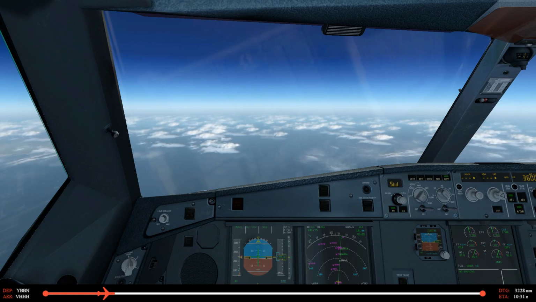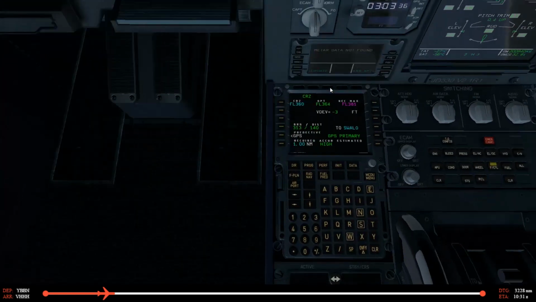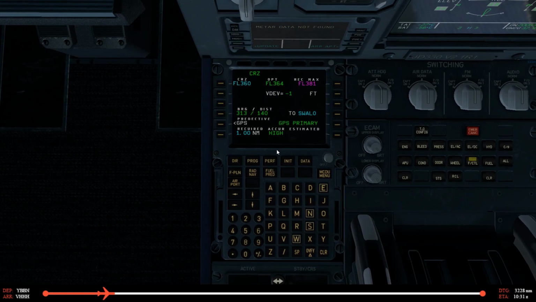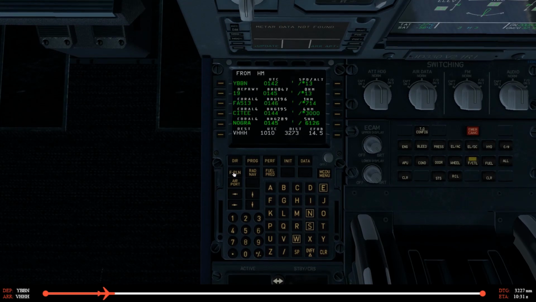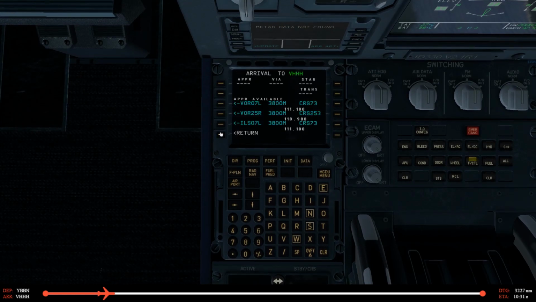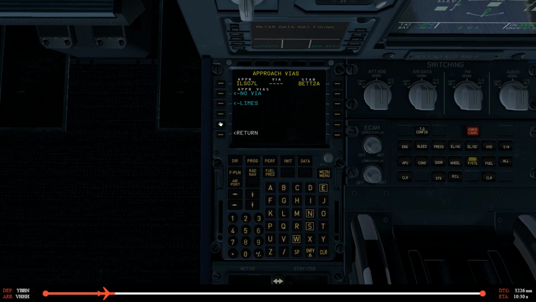Here we are, just finished our climb, cruise. There we go, we are at our cruising altitude so far at 360. Now we can go ahead and program our arrival into Hong Kong. We are taking runway 07 left with the Betty 2 Alpha arrival with no VIA, so we can select that and put it into our flight plan.